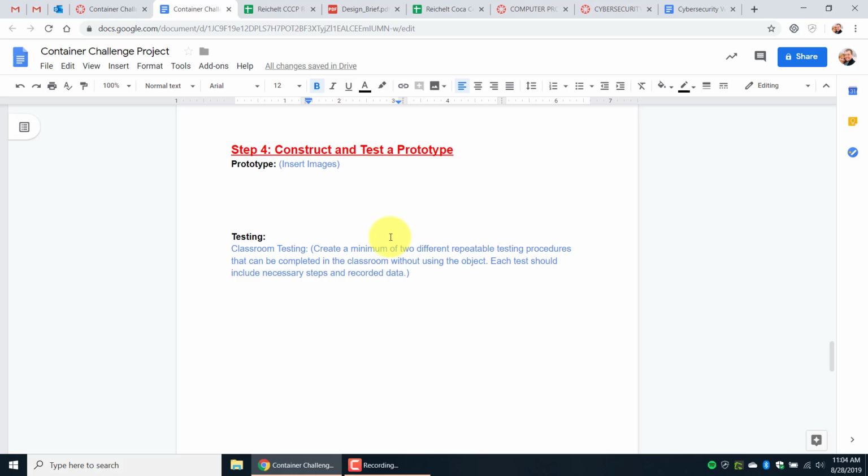Okay, so this is step number 4. So the prototype right here, this is your product. Once you have built your container, you're going to take a picture of it, and then you're going to paste that picture right down here. So we've taken many pictures. You can either use your phone or your Chromebook, however you want to do this, but you're going to take a picture of your object and paste it in here.